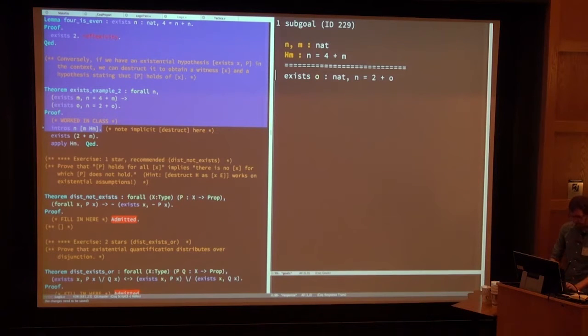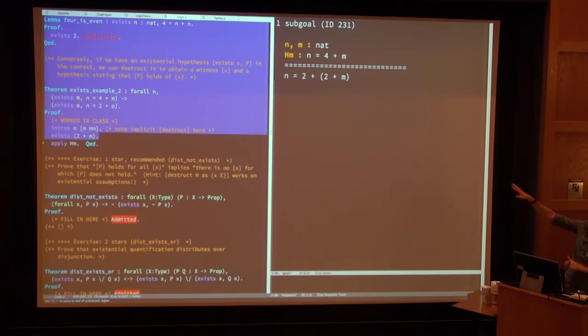Okay. So now, with this in hand, if we want to prove this goal, that there exists some o satisfying this property, we need to call the exists tactic with some concrete witness for which we can prove this fact. In this case, it turns out it's 2 plus m, the witness we got from the assumption. So once we use this tactic, we get a new goal where all of the occurrences of o have been replaced with 2 plus m.